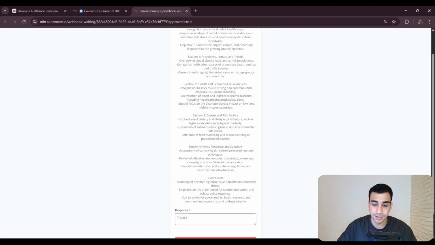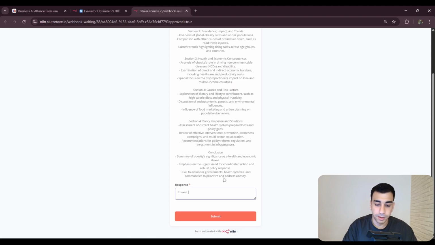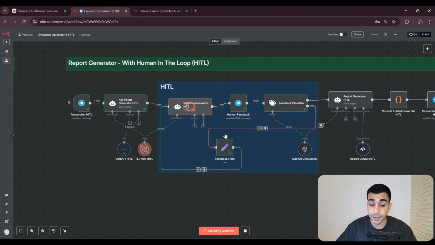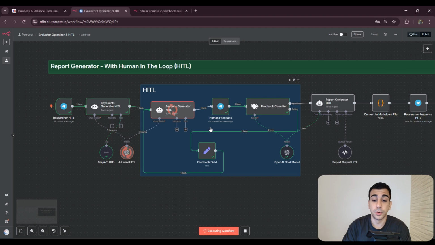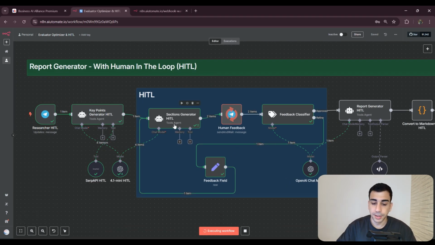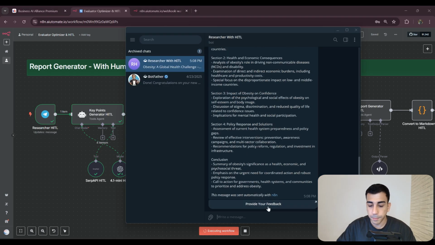So I'm going to actually just say, for sake of providing feedback, to please remove section 3 and instead add a new section called impact of obesity on, let's say, confidence. Okay, I'm going to click on submit, and this should be passed back to the sections generator, which now is analyzing our feedback and generating new sections accordingly, which it already did. Now we got back these feedbacks.